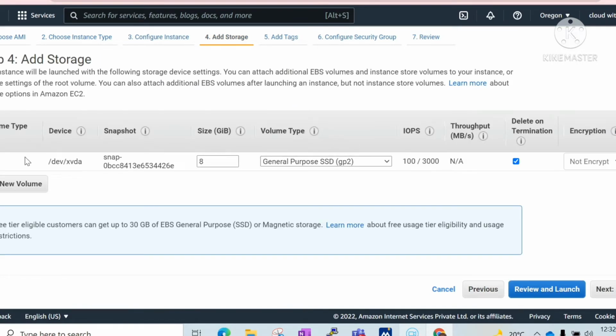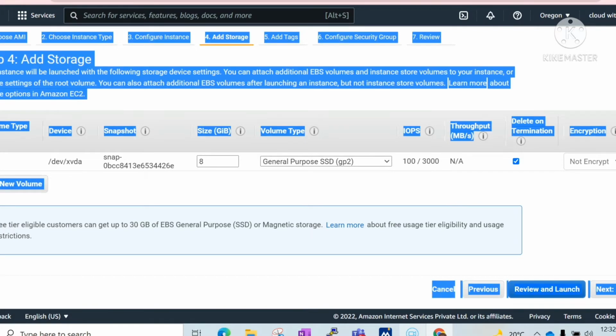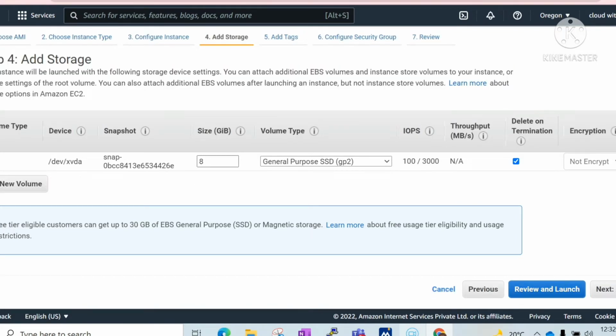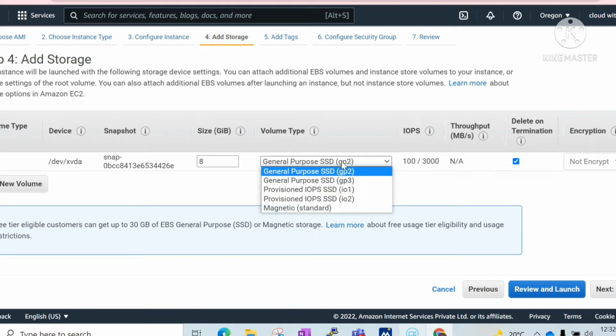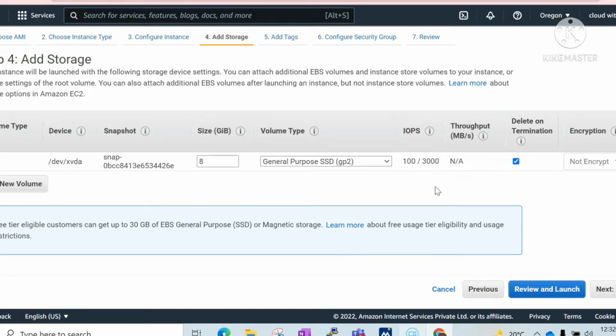So this is to add a root storage. It's 8 GB, and this is general purpose SSD. For any general purpose task, we can go with this one. If we want additional provisioned performance, which will be better, we can choose this one. And magnetic standard is another family. Again, there will be a detailed section that I will be covering soon. At that point we will talk in depth on this.